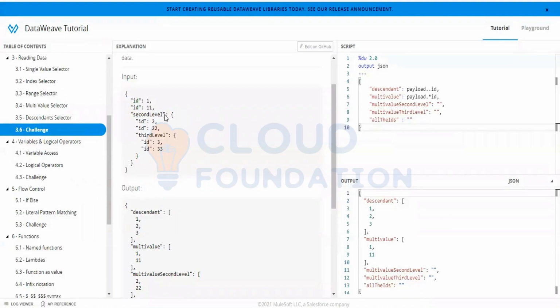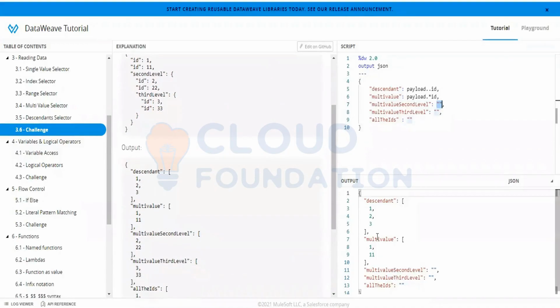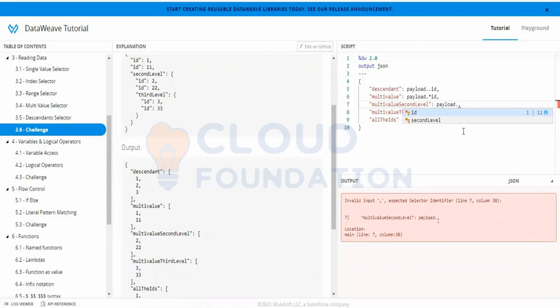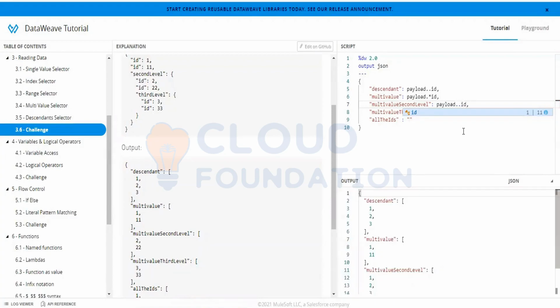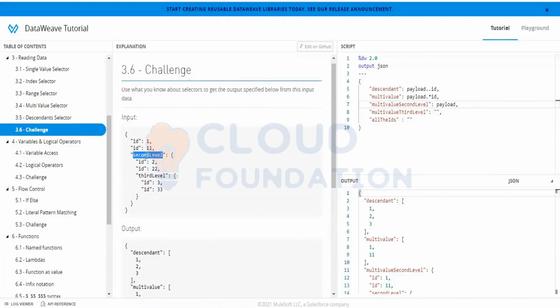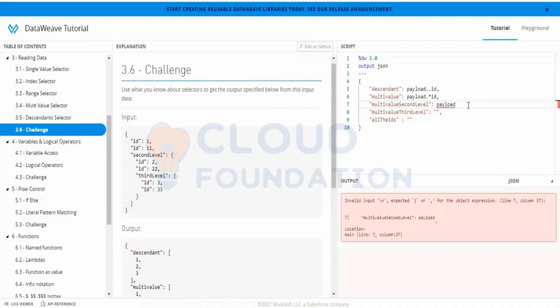Yeah, all IDs in the first level, because it has one dot. Got it? And the second level, I want to get the second level, multi-value second level too. Right? Oh yeah, so then dot dot ID. Payload dot ID, another dot, same as the first one, right? I want to move to the second level first. How can you do payload dot second?